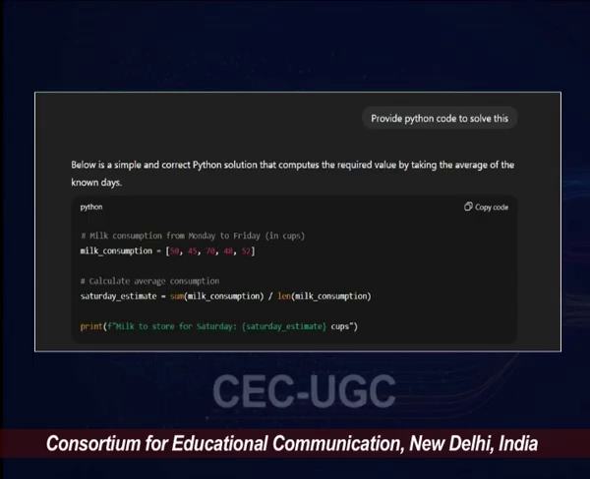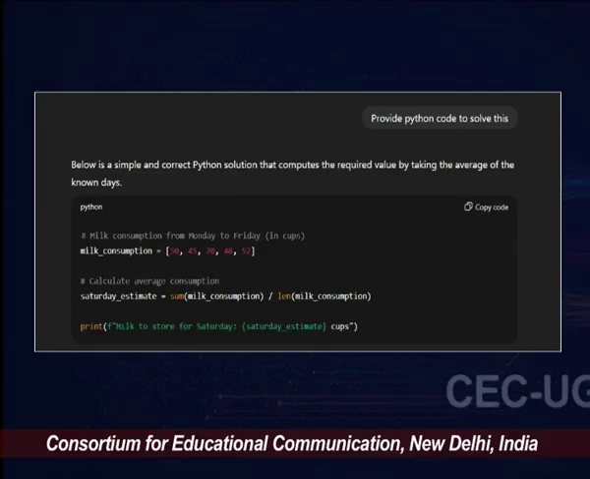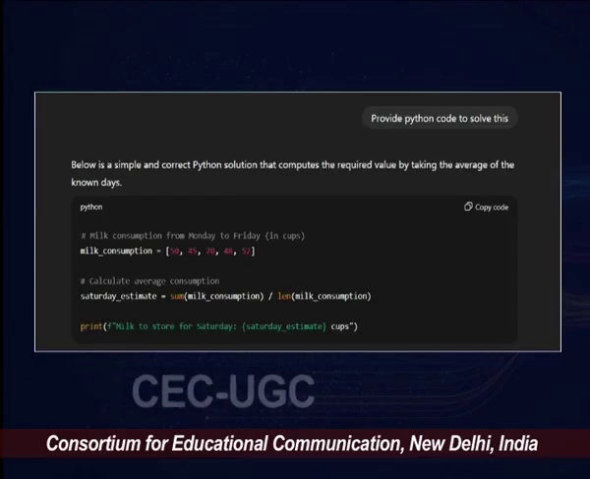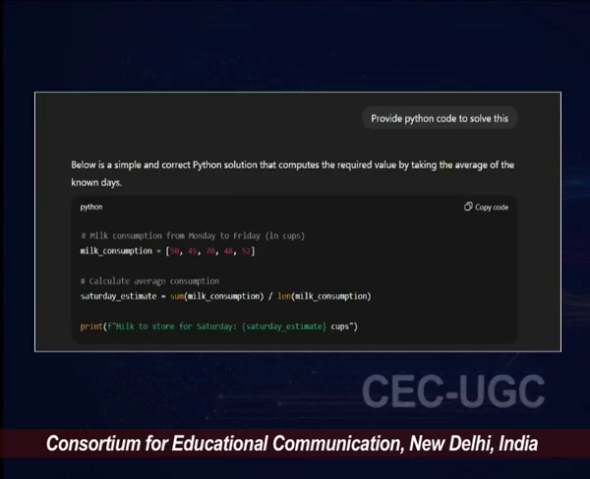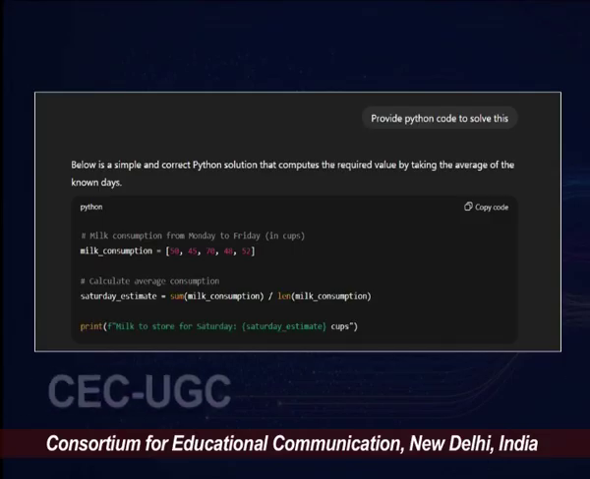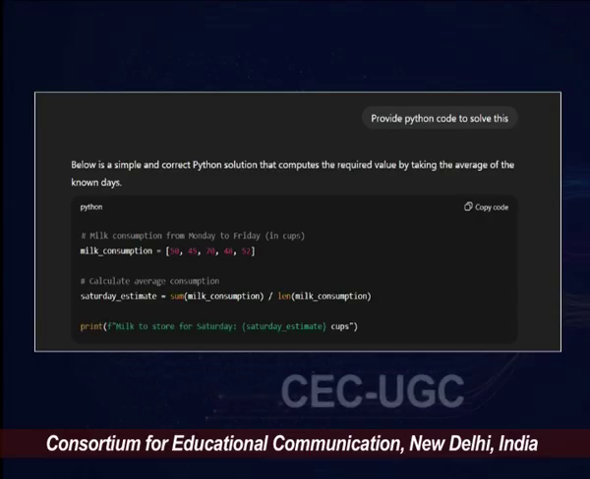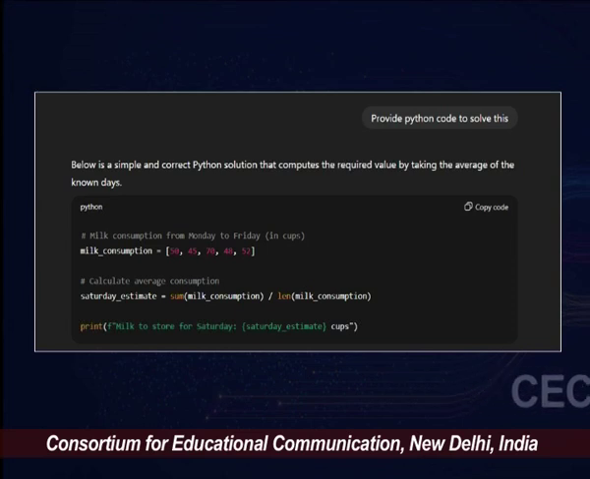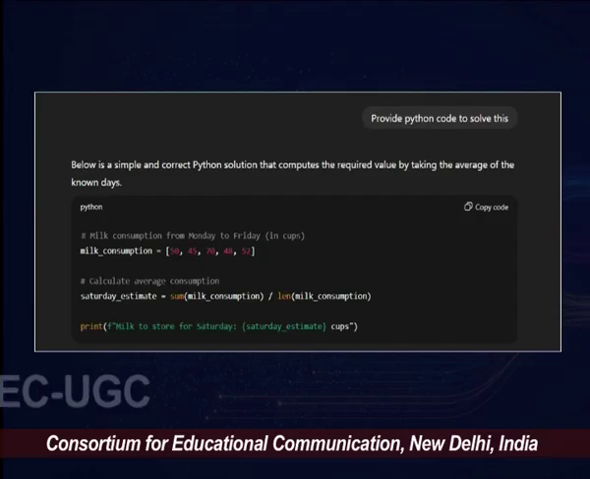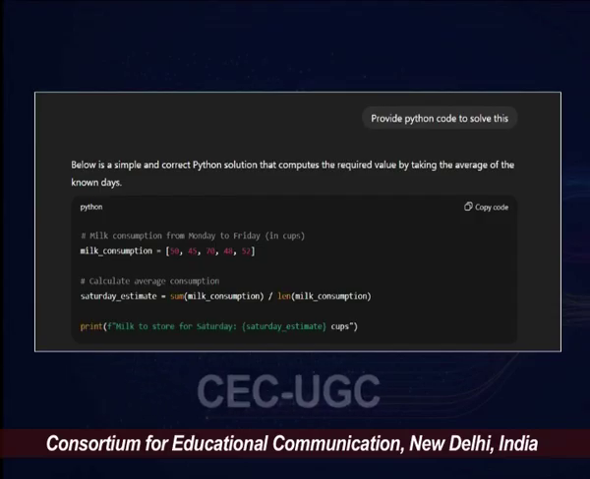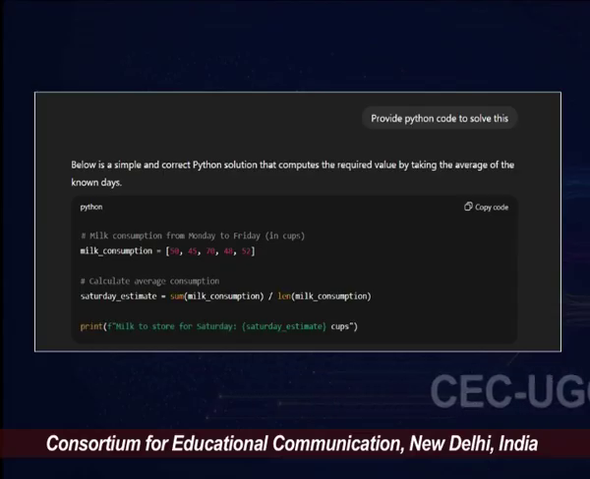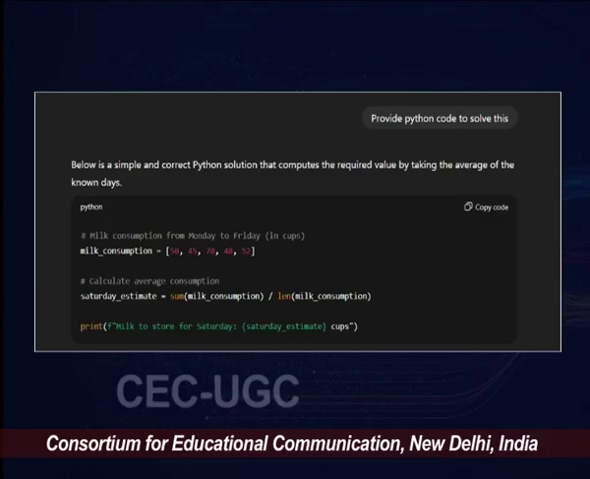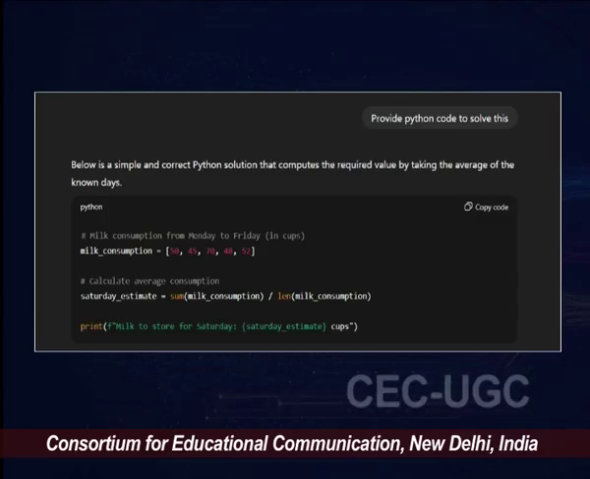However, we can also ask it to give the Python code, right? If you want the Python code, you can input the number of cups in a list and ask it to format it in Python code. So again, the only trick you are using here is to convert the logical solution into the Python programming language. You would see ChatGPT produces a Python code. It tells you the milk consumption and the estimate for consumption of milk on Saturday, and it shows the formula also. Then it says print this many cups of milk are required, which is again the estimate required on Saturday, which is an average.